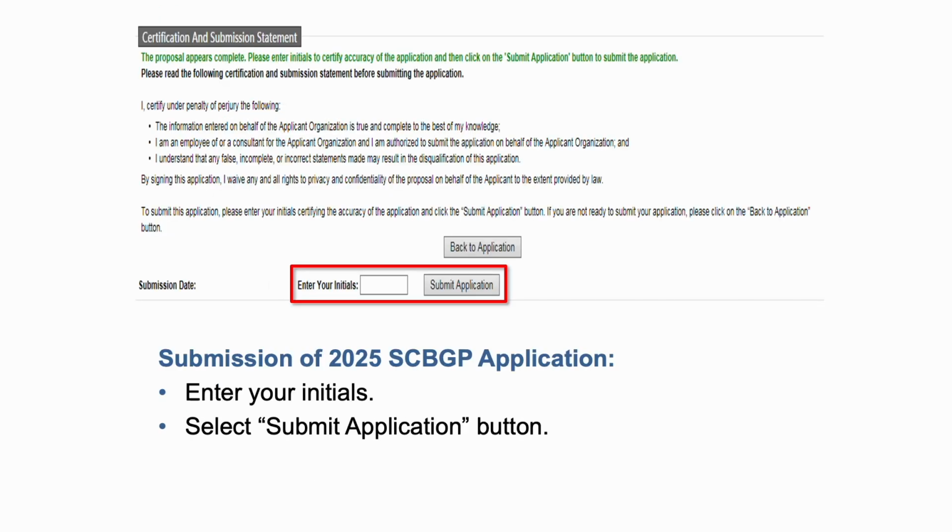After running the completion check on the application, if the application appears complete, the certification and submission statement will appear at the bottom of the questionnaire tab. To submit the application, read the certification and submission statement and enter your initials. Then click the Submit Application button. Once the Submit Application button is clicked, a submission confirmation screen will appear to confirm your application has been received. In addition, an email will be sent within 24 hours to confirm the receipt of your application.